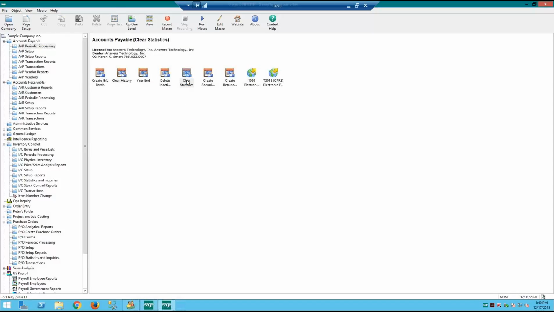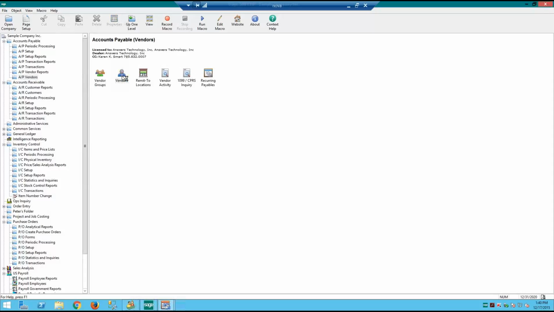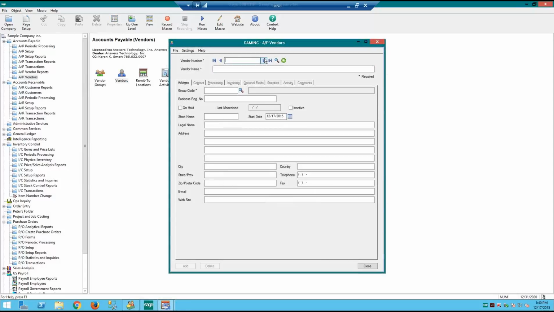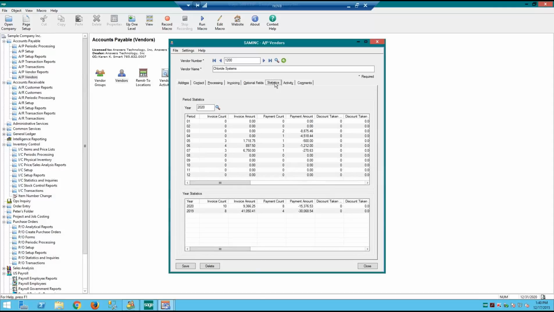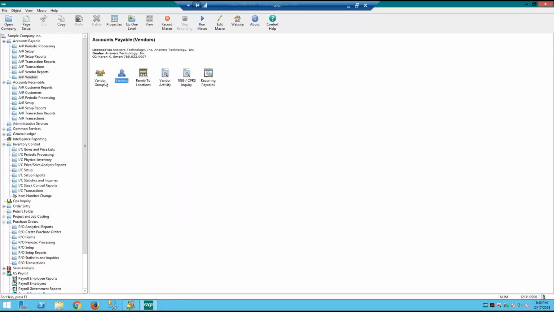There's also the statistical information, so the vendor statistics and the vendor group statistics. Those are located here underneath your vendors and your vendor groups. So if I bring up my statistical information, all of this year-to-date information would go away depending upon what I want to clear out. So a lot of people will clear this at the end of the year, and you can do that by going in here and establishing the year through which you want to delete the statistical information. And that, again, is available for both vendors and vendor groups.